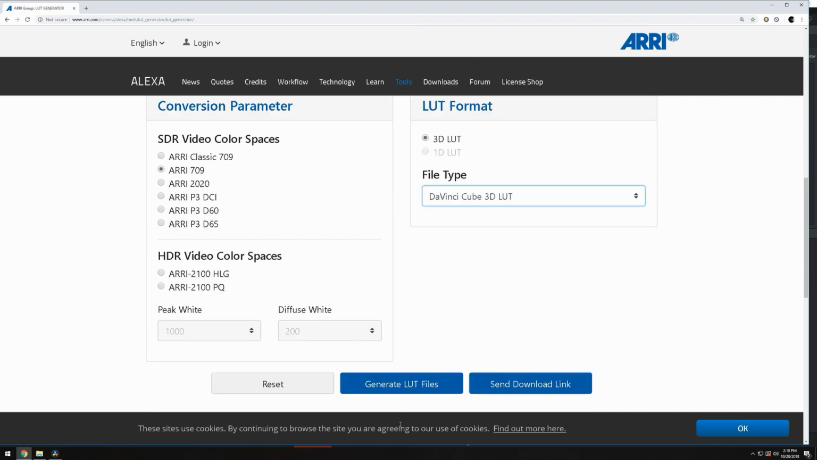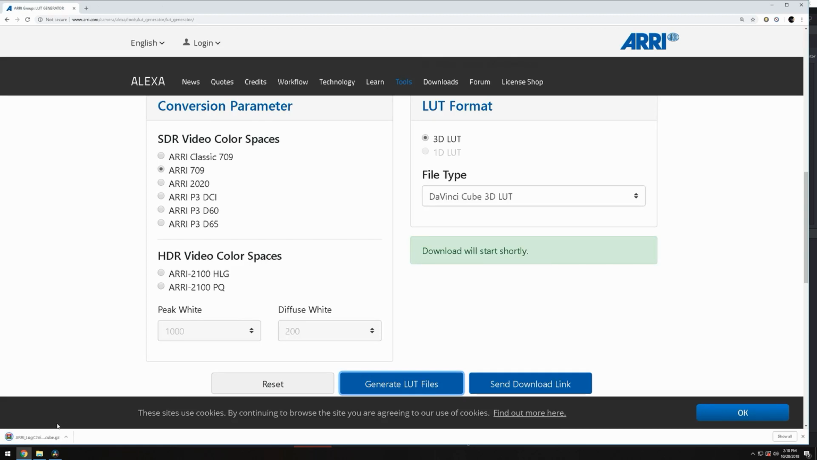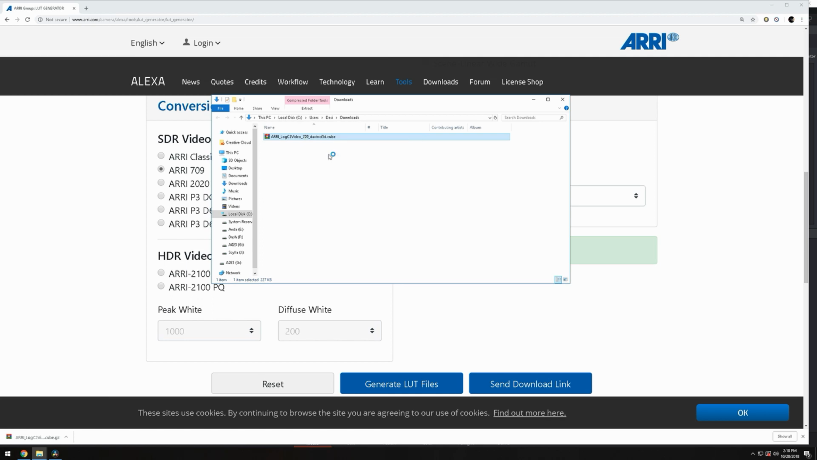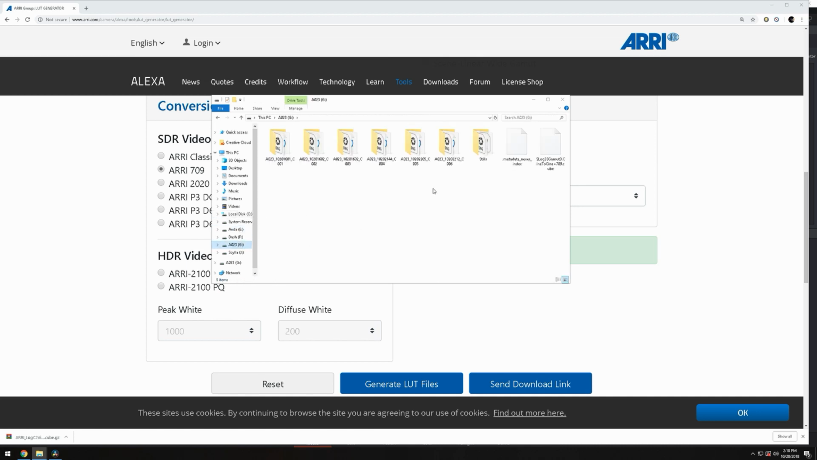And after that, you just have to generate the LUT files, and Arri is gonna be nice enough to let you download that. Show in folder. We're gonna extract the files, press OK, grab that file, and then copy it to the root folder of your CFast 2.0 card. And the next step is gonna be doing this in Pocket 4K.